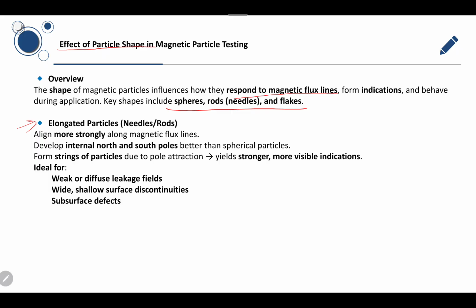Next topic is elongated particles. These are needles or rods. These shapes are particularly effective. They align more strongly along magnetic flux lines. They also develop internal north and south poles better than spherical particles, which is key for attraction. This pole attraction causes them to form a string of particles, which in turn yields stronger and more visible indications. Imagine tiny magnets linking together to form a clear line.